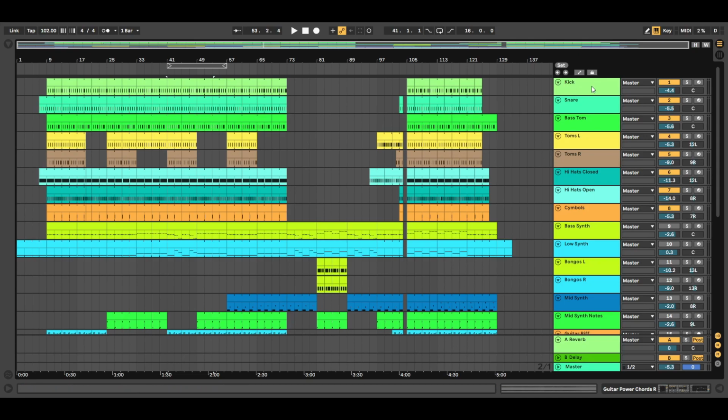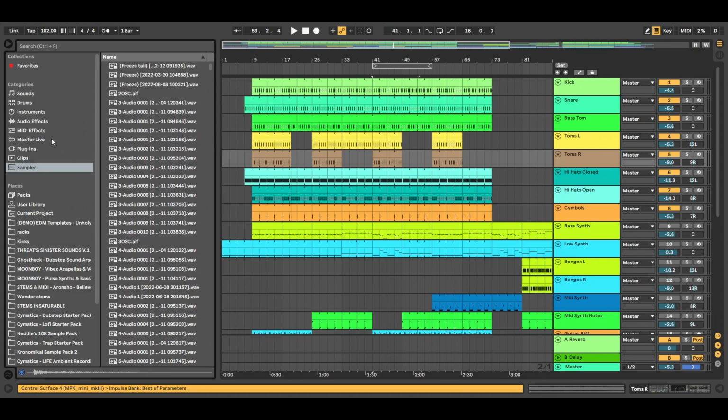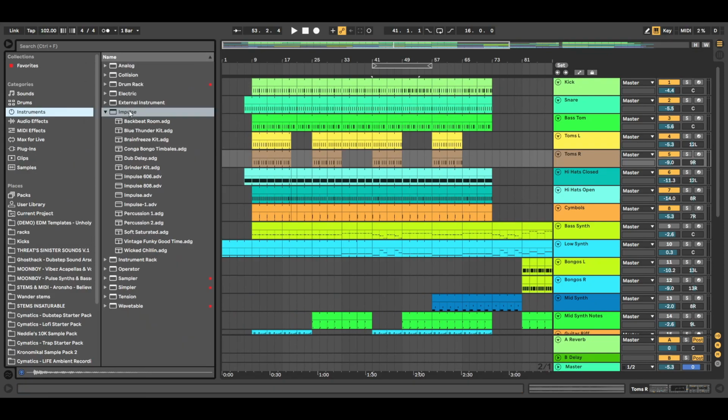So I've got the kick on this channel. For each of these instrument channels I've used Impulse, which you can find if you go to Instruments and then click on Impulse and then drag that across. Don't go into these presets, just literally take the template Impulse and drag it across. And I've done that for each of these channels here for the drums.